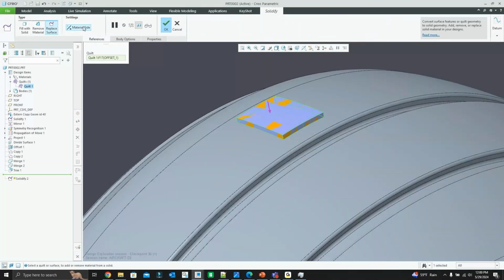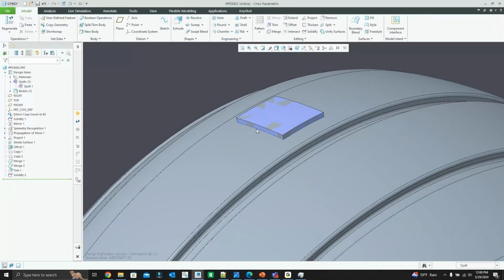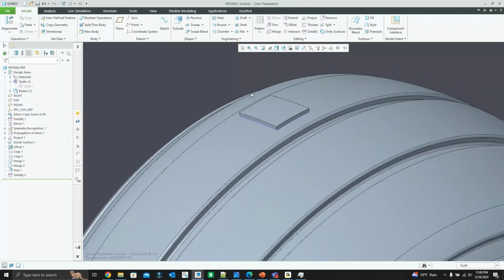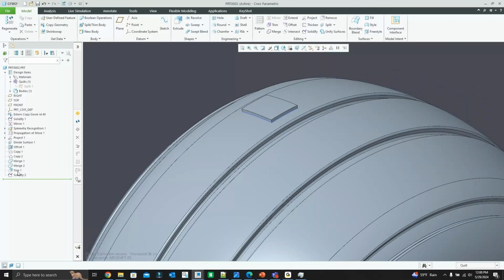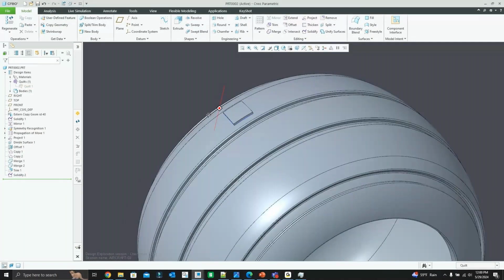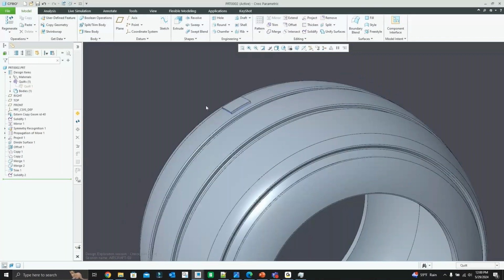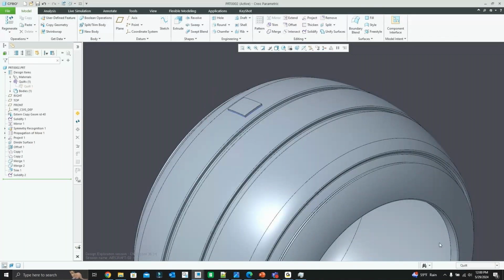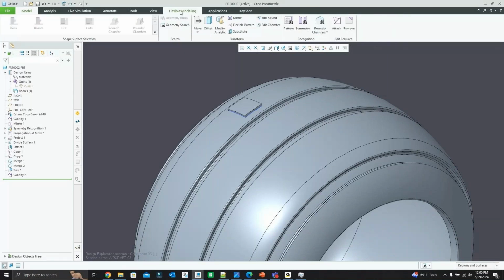Material side. Then I'll hide my quilt. Okay, so there's my feature here. And let's see what we could do in flexible modeling. Maybe I can pattern that feature. All right, so let me go back here to my bodies. That's all one body. That's one feature. So let's go to flexible. And if I select it, I can get that whole boss.